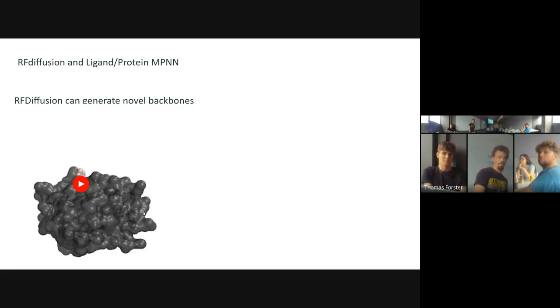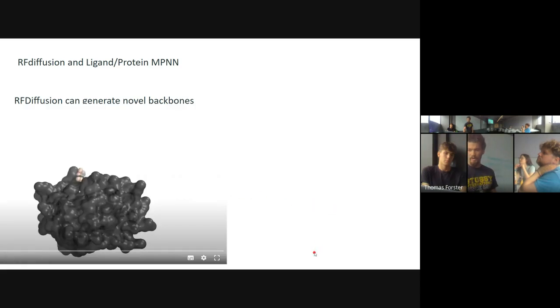So there are these two tools that Tom will probably be speaking about later, this RF diffusion and these two new MPNN tools. So diffusion can generate novel backbones either around a protein or around a small molecule. And what's interesting to me is doing it around a small molecule. I've got a small video showing how it can be used to design a protein binder just so you can get an idea.